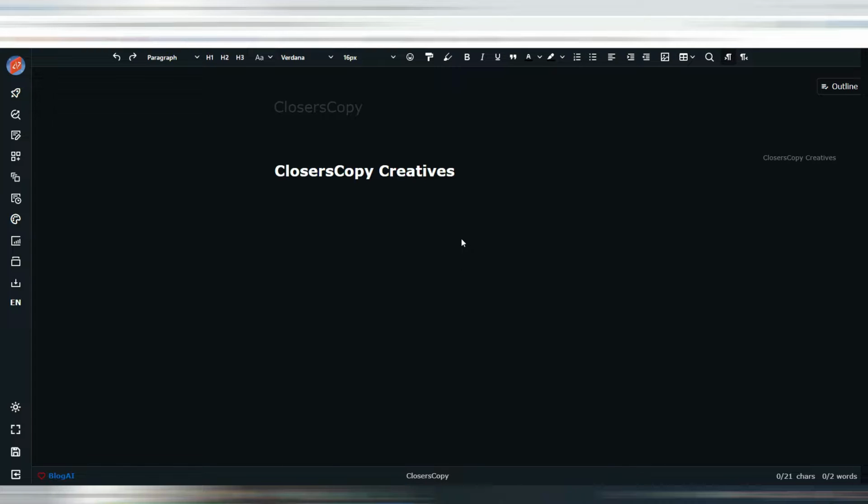If you are not a ClosersCopy user, this can be your chance to have a good AI writing tool and now an AI art images generating tool.